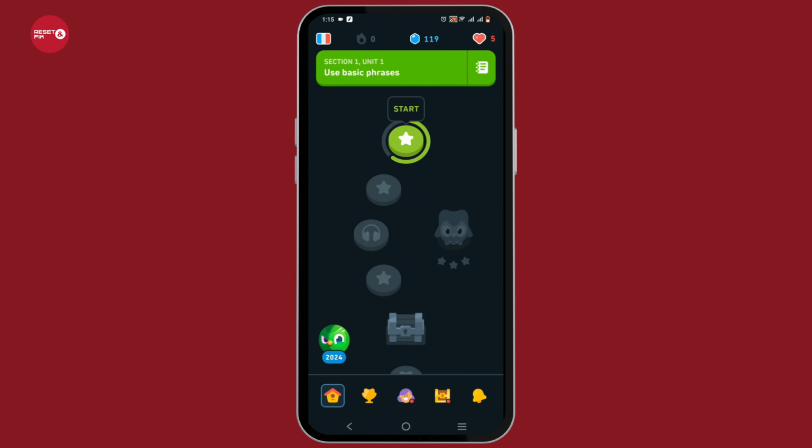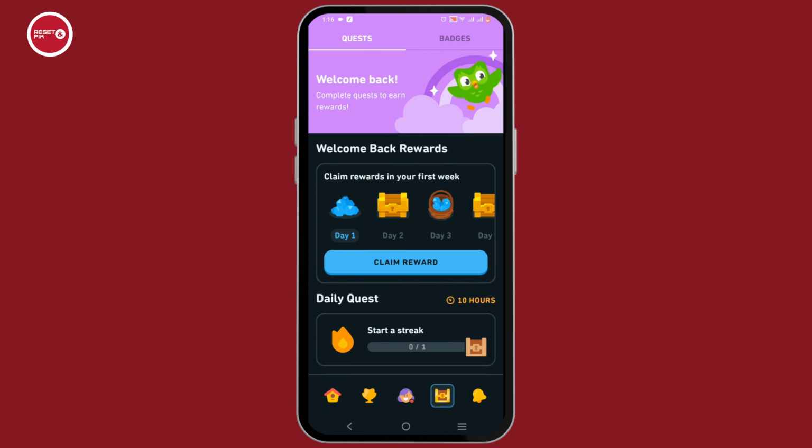Now if you don't have the feature in the streak, you can find the option in the shop as well. So make sure to go ahead and give this a try.